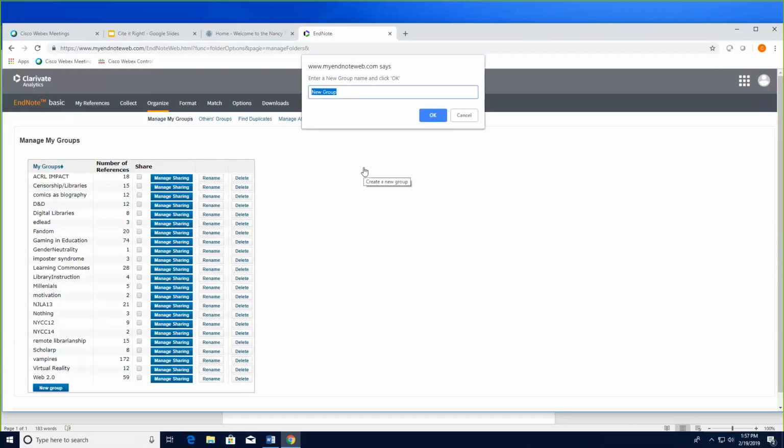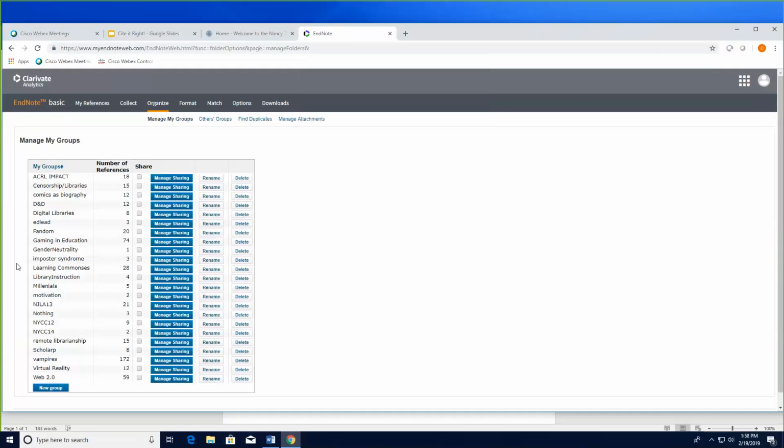You can call it Vampires, you can call it Werewolves, you can call it Bob, whatever you want to call this group. And then when you create a group, it will just put it here in this list. And if you're just starting out with EndNote, you're probably not going to have anything in this list already, just New Group. What you can do with those groups is you can share those groups with other people.